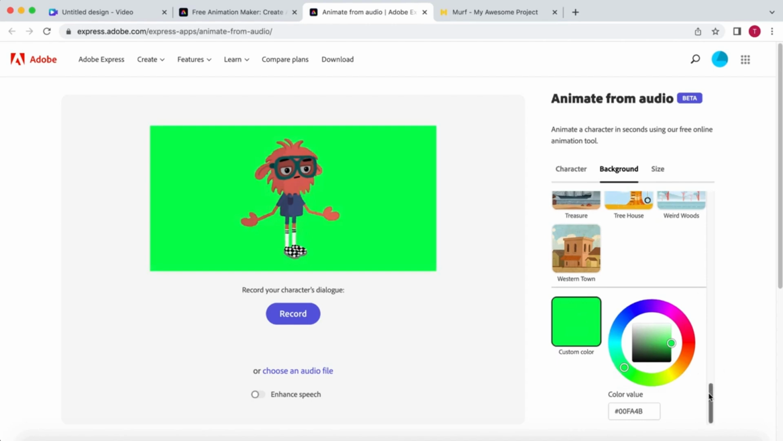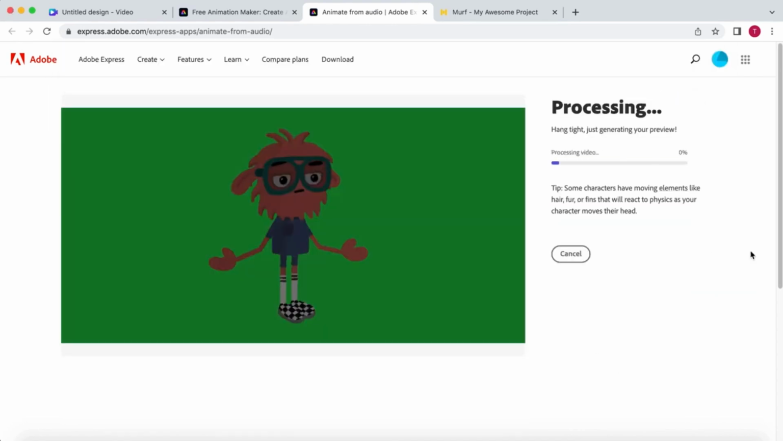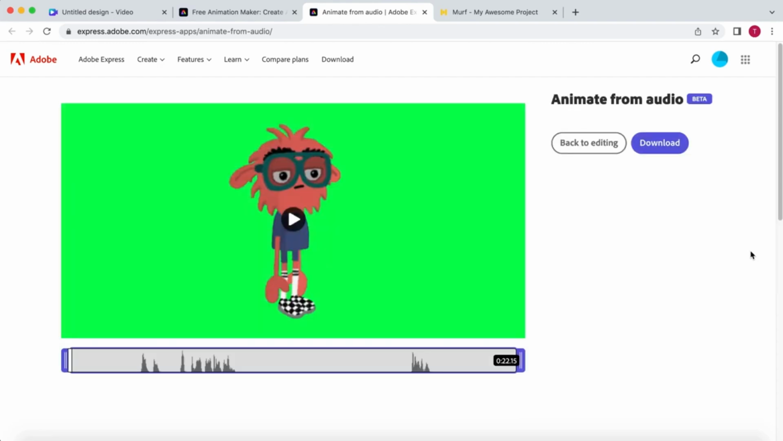Here's how this tool works. You upload a voiceover you made with an AI text-to-speech tool or one that you recorded yourself, and Adobe's AI will review it and automatically lip-sync the speech and make the character move accordingly to the context of the voiceover. So you'll get something like this.